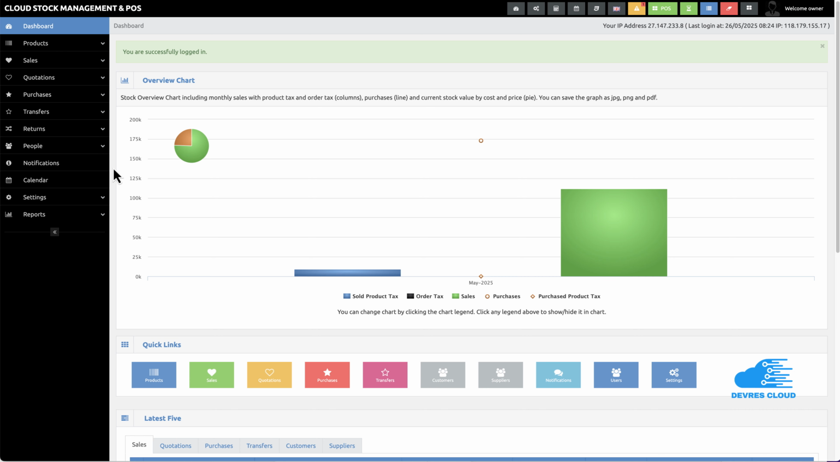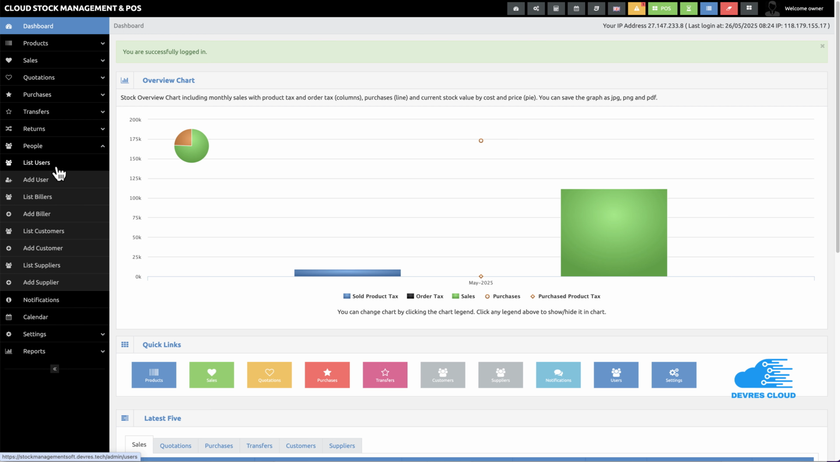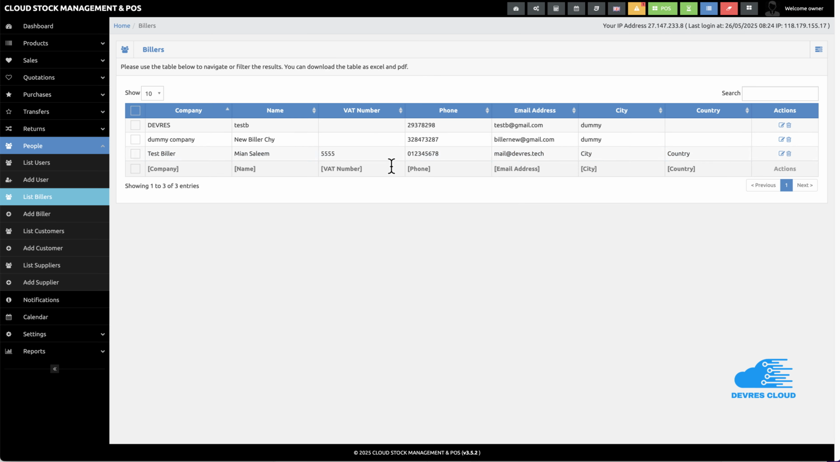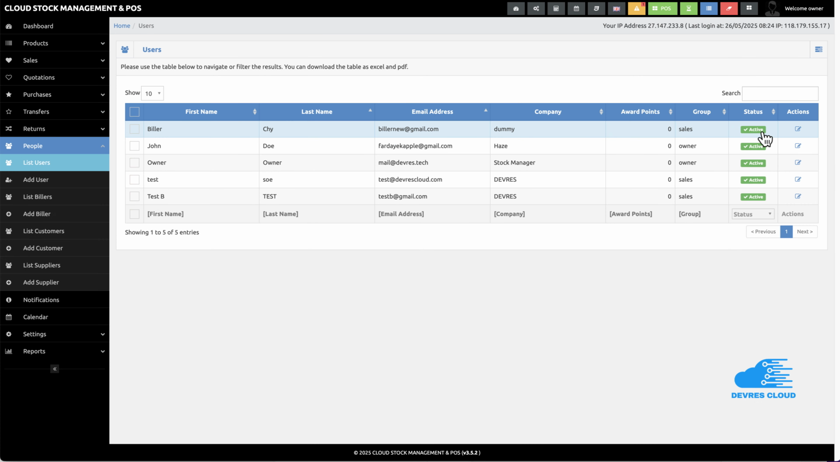Go to People, and then List Billers to see the list of billers you've created. Under List Users, you'll see the biller listed as a user, meaning they have login access. A biller record is just for reference, while a user record allows login.